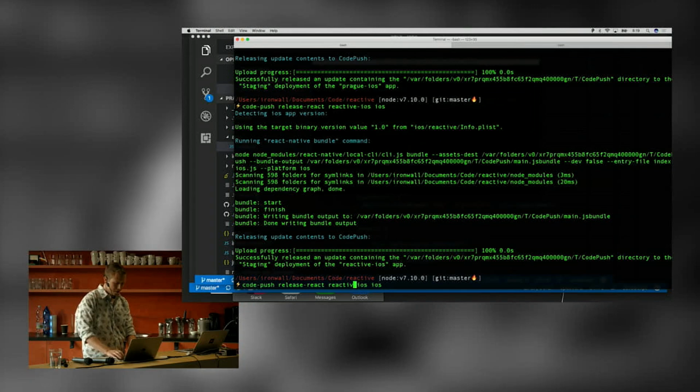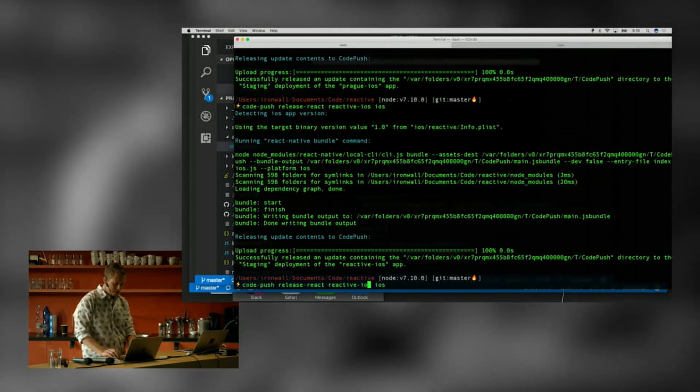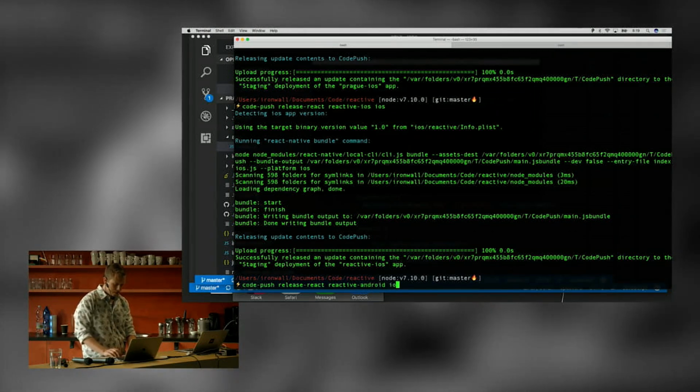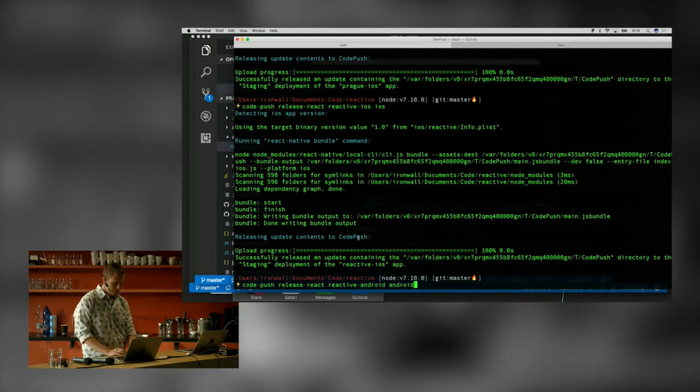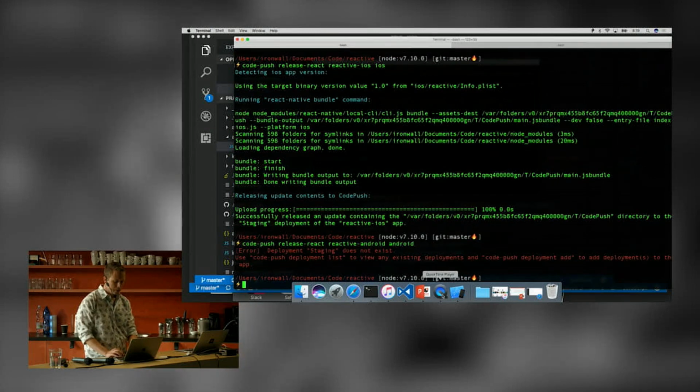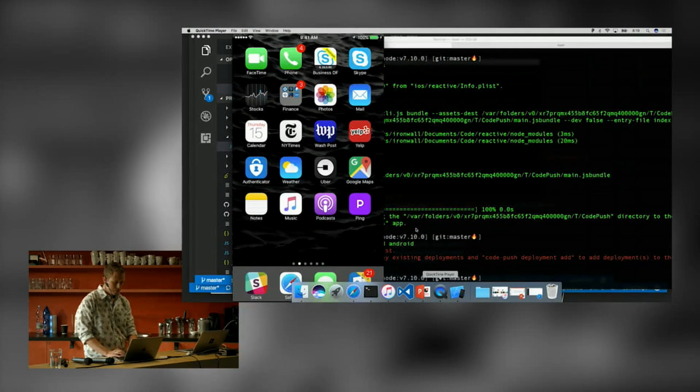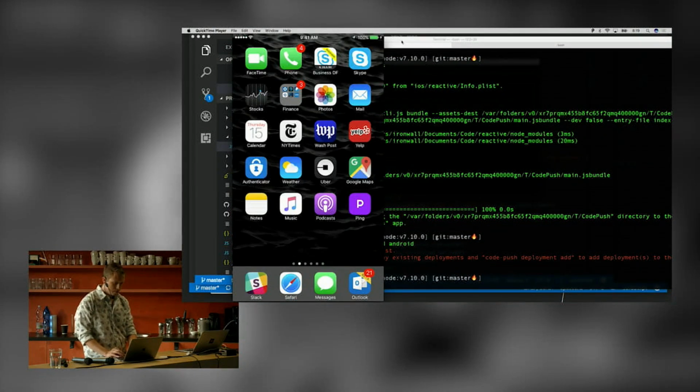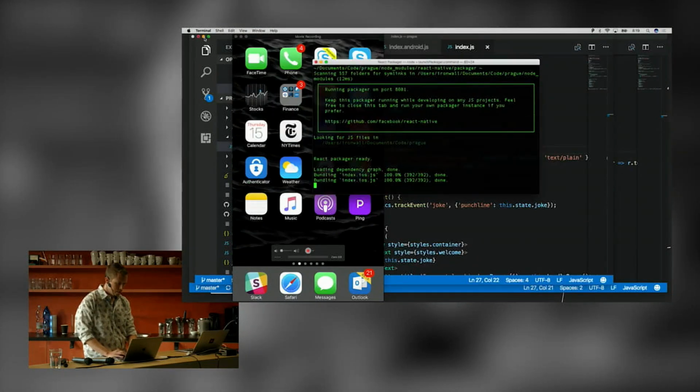All right. We'll do it for reactive, Android, and Android. Right? All good? Cool. All right, so while that's doing its update, I'm going to show you guys what happens. So, man, there's so many windows open.